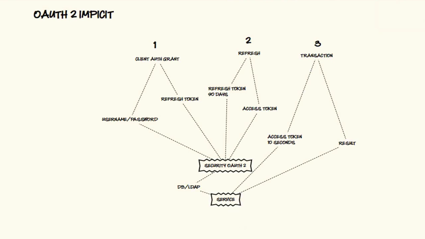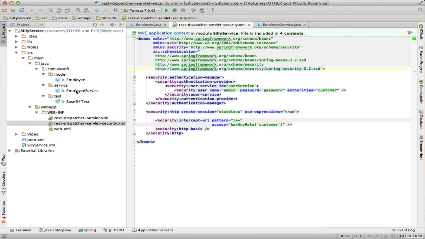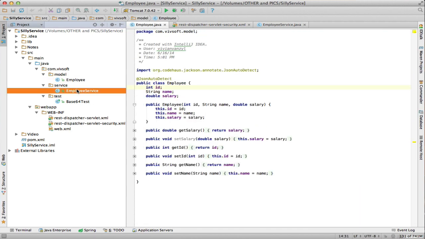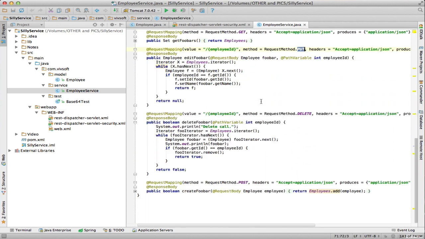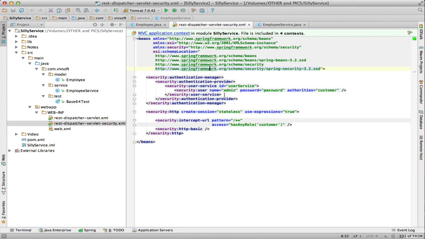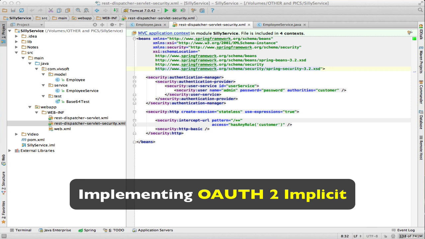inside of Spring is, we're not going to touch our service at all. Our service remains the way it is, and that's really our service over here. There's the employee class, and there's the actual service definition. Previously, in the previous video, we implemented basic security over here. So we're going to replace that, and that's really the only file we're going to change. We're going to replace our security mechanism from being basic, and I'm going to paste in here the OAuth security method.